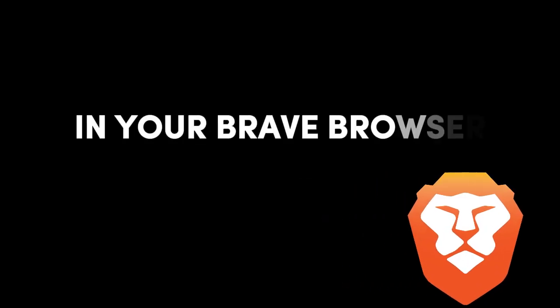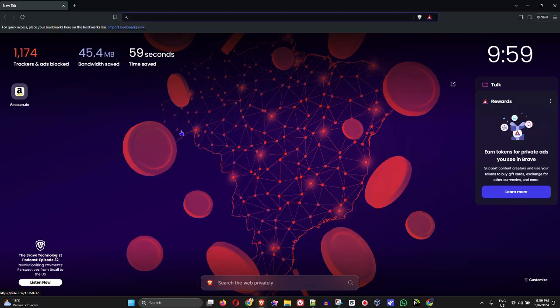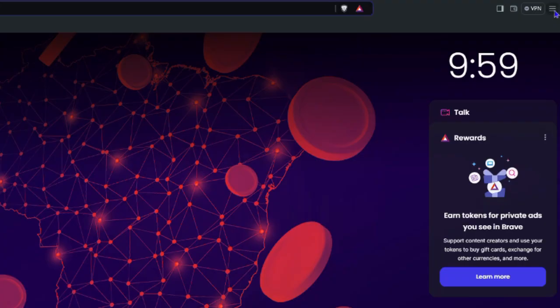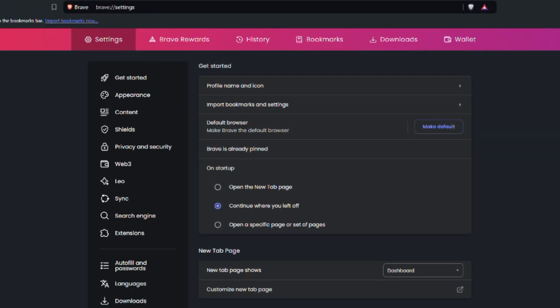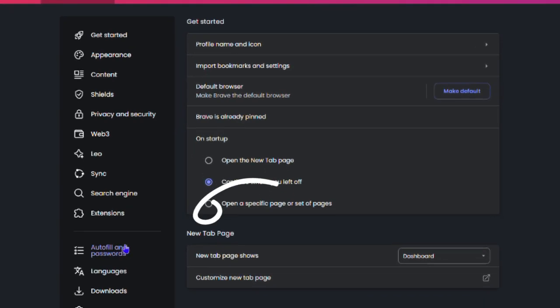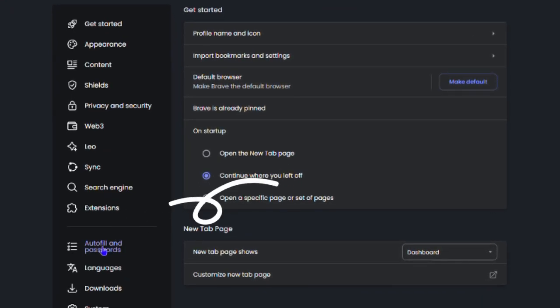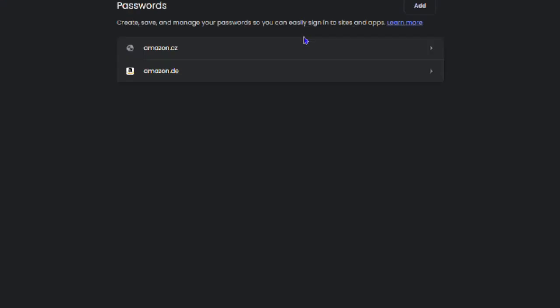In this video I'm going to show you how to delete or remove passwords in your Brave browser. So once you're inside the Brave browser, click the three lines in the upper right hand side, also known as the burger menu, then click on settings. Now look towards the left hand menu and you will find autofill and passwords. Click on that. Then click on the password manager.